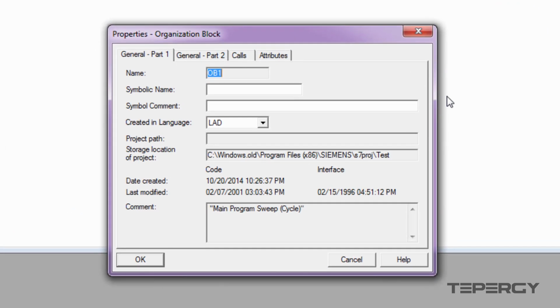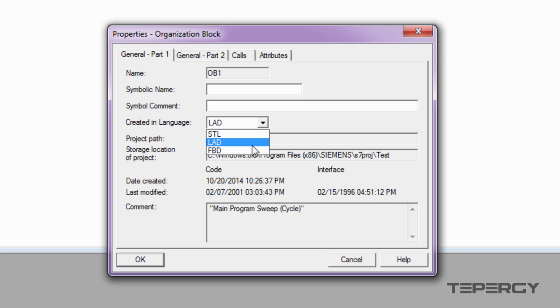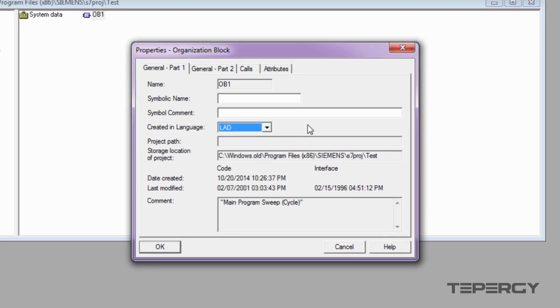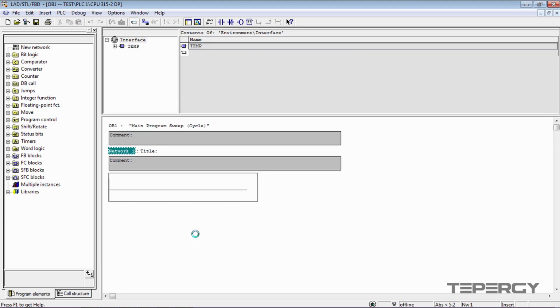That helps us make a selection of settings for the OB1. For instance, we can consider a symbolic name for this block in this section, or add some comments about this module in the next field, or we can select our desired programming language before entering the programming environment in here. By hitting OK, this window closes and we enter OB1, or the so-called programming environment.